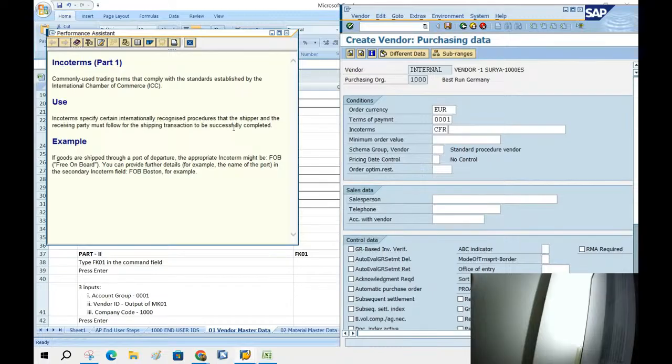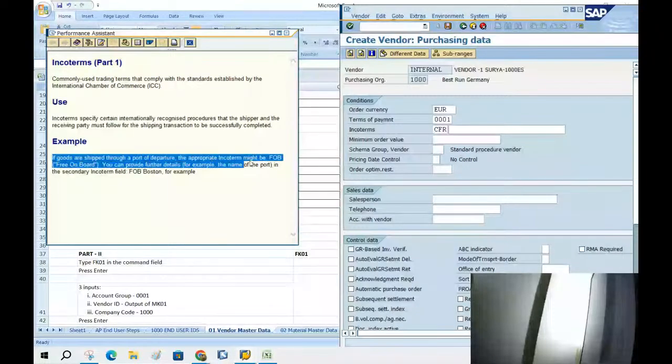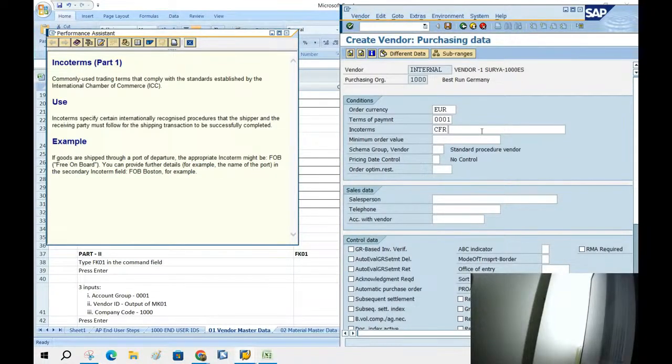You are going to pay for the raw material, company code 1000. But who is going to pay the transport? Is it the seller or the buyer? That is decided by Incoterm. For example, if goods are shipped through a port of departure, approximately FOB, free on board, you enter FOB in the first field. In the second column, you enter the port of departure, FOB Boston.